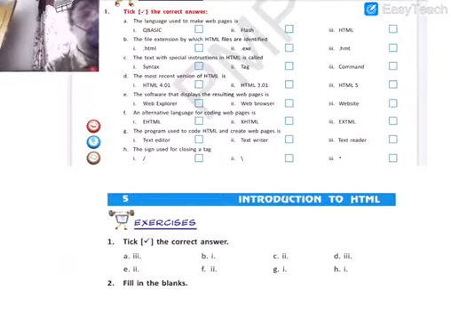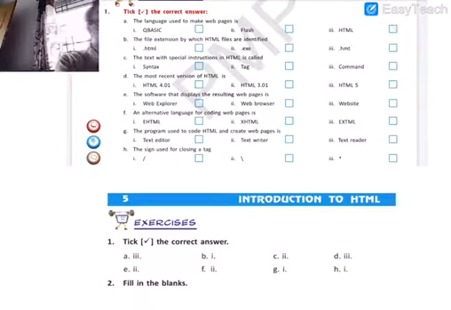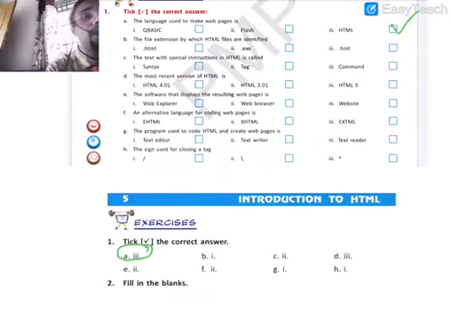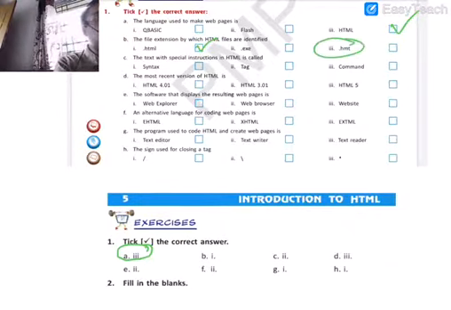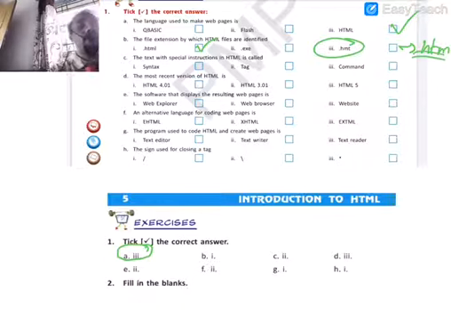Now tick the correct option. The language used to make web pages is HTML, so the first is option number 3. The file extension for HTML files is .html. Okay, .hmt is wrong. Other than .html, there is another extension called .htm, which is also applicable. The text with special instruction is called a tag. The most recent version of HTML is HTML5. The software that displays running web pages is a web browser.